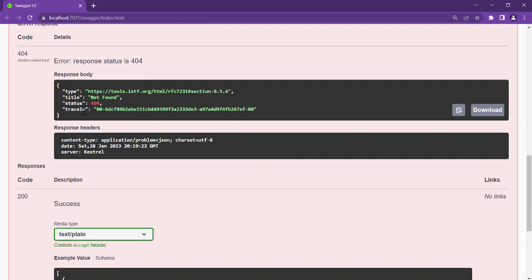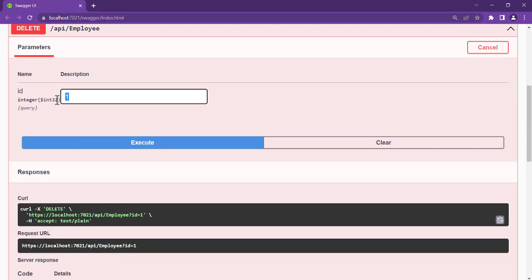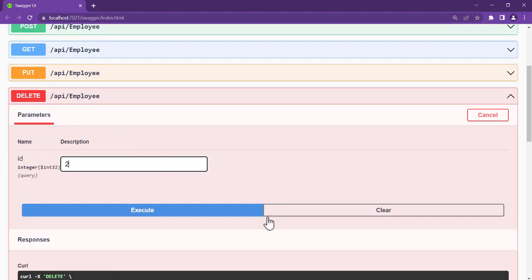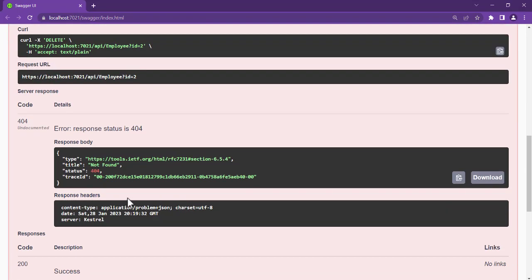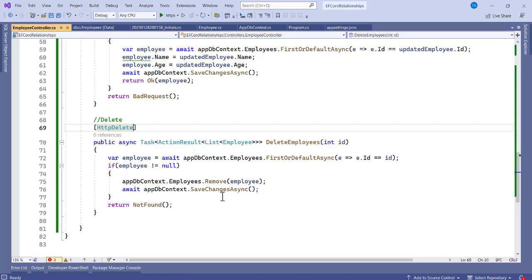Now let's see. So it is saying this is not found. Let's try 2. So delete 2, and let's see, it is still not found. So let's check with the delete and see what we have here. So with the delete, we have to return the list of employees, and in here, let's see.